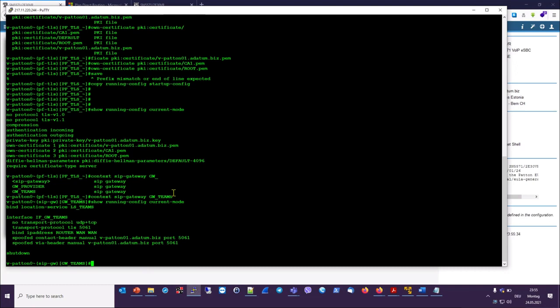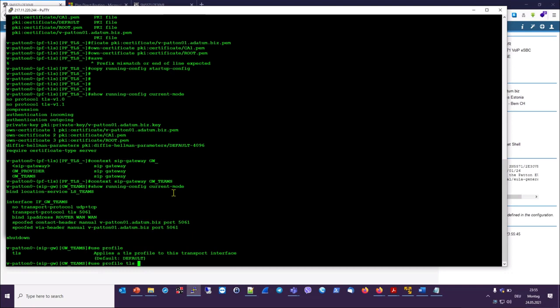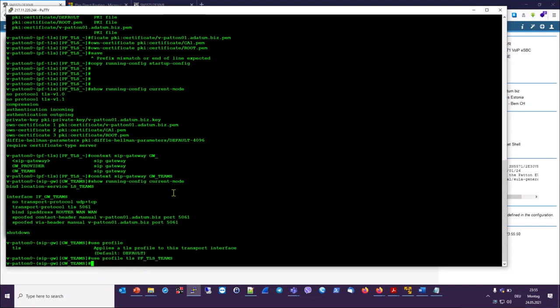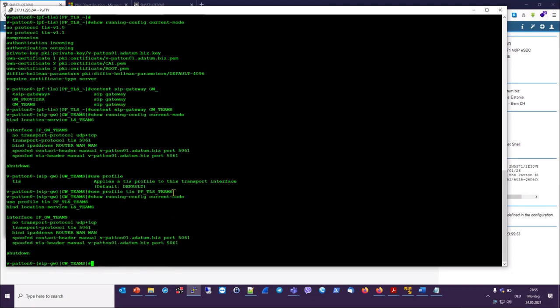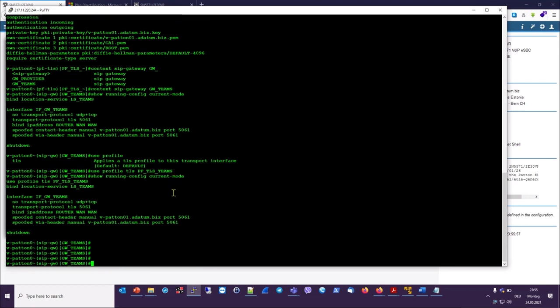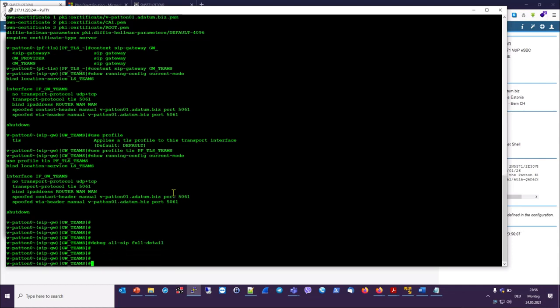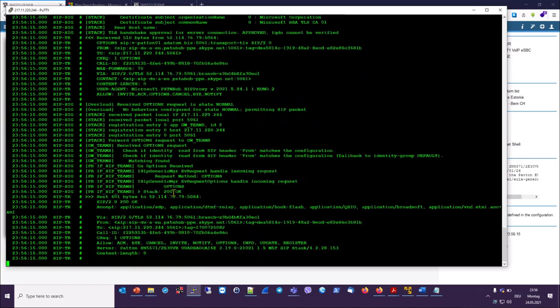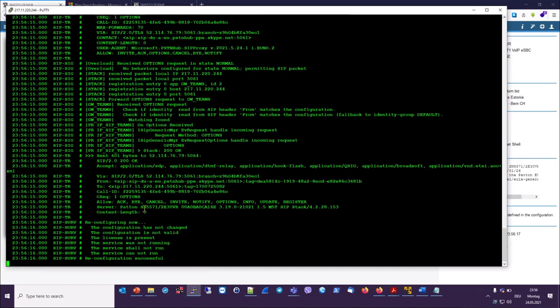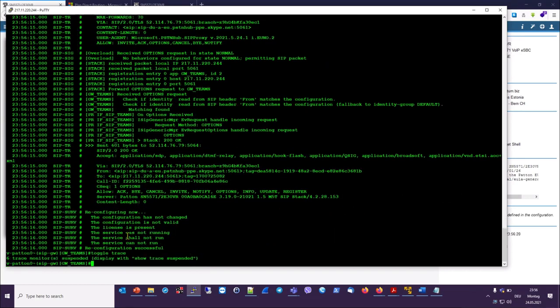So let's put here use profile TLS Teams. We can show running config again. That looks good. And now, since we want to be sure that it's running correctly, we would also like to debug with debug all SIP full detail. And now let's activate the gateway with no shutdown. Okay, I will stop the debug mode.